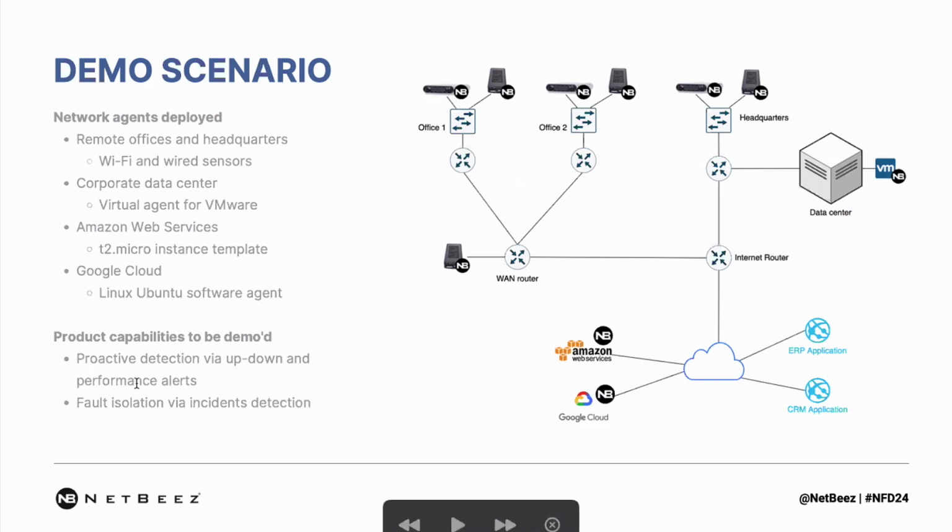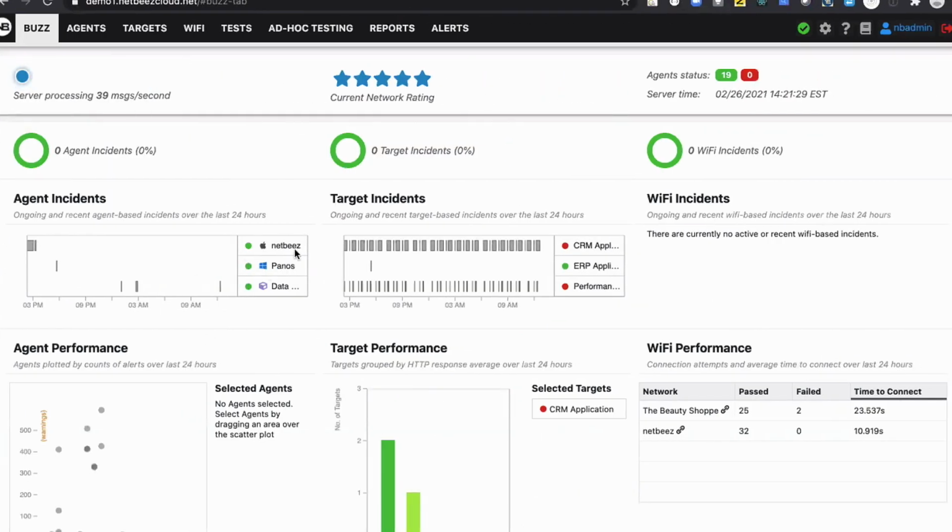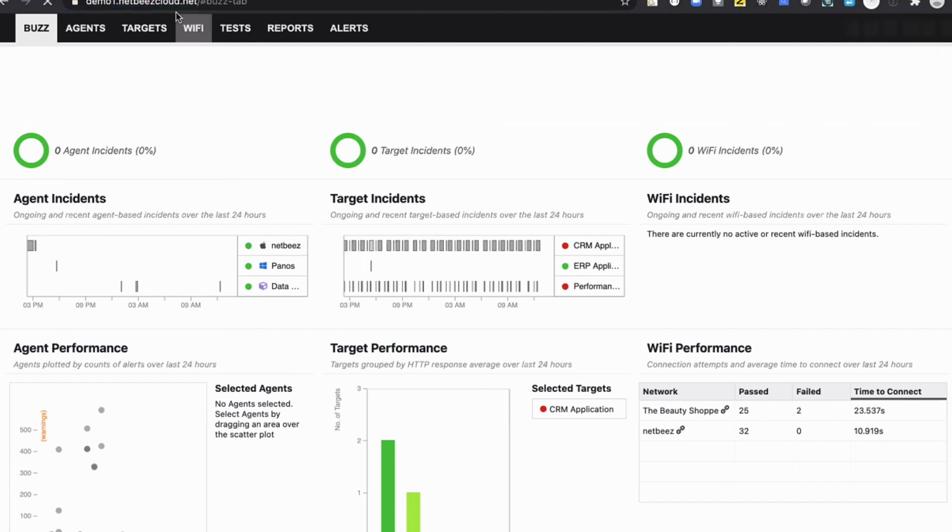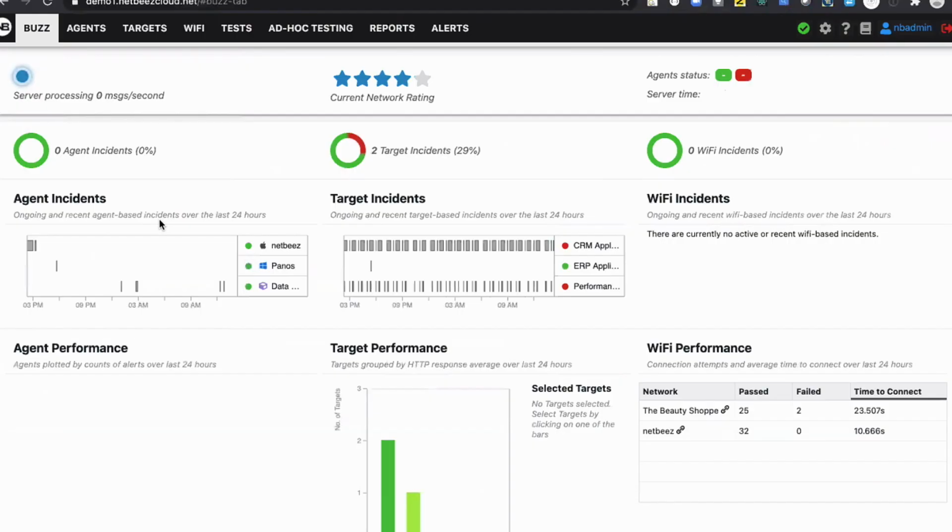So the scenarios we will be covering are proactive detection via up-down performance alerts, as well as fault isolation via incident detection. So this is our dashboard. And then as soon as you log into the dashboard, you get this bus tab view.